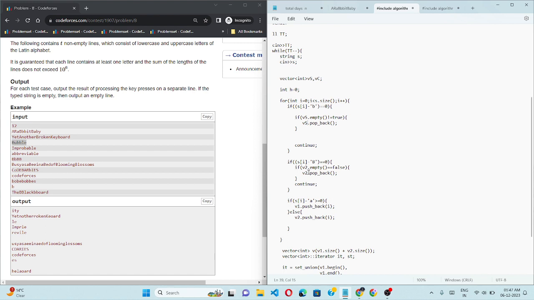Now, if anywhere in the string there is a capital B, then if V of capital is not empty, whatever the last character I put in the capital vector will be popped back, and next it will ignore the other stuff and go back.